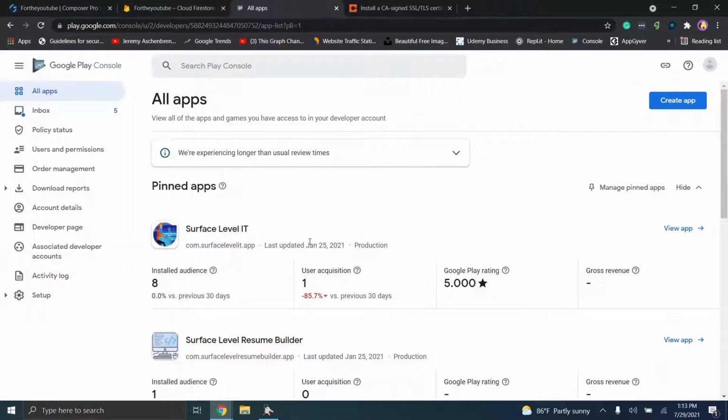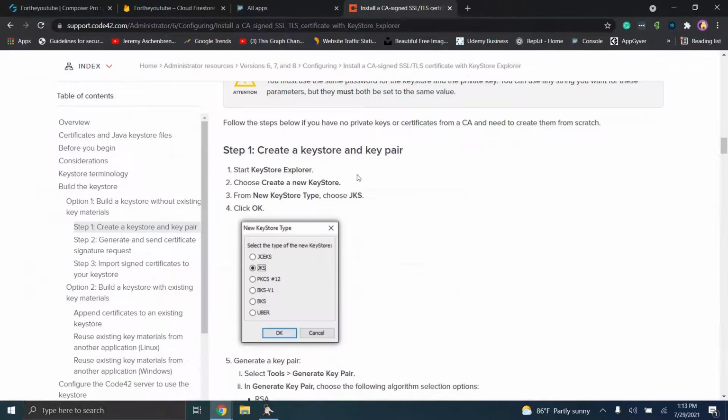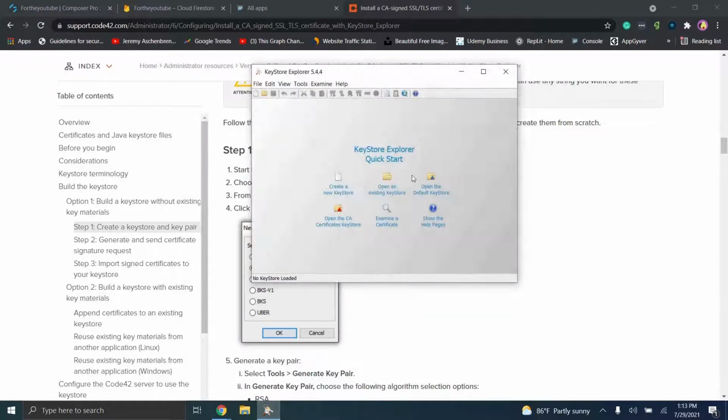I have my console pulled up here. And then I have this page as well that we're going to go through together. Essentially, this is just how to generate a Keystore file. This helps to add an additional layer of security. People can't replicate your app or log into your account without this Keystore file, so it just adds that added layer of security. So we're going to be using this free program called Keystore Explorer, and you can see the name right here, Keystore Explorer 5.4.4.